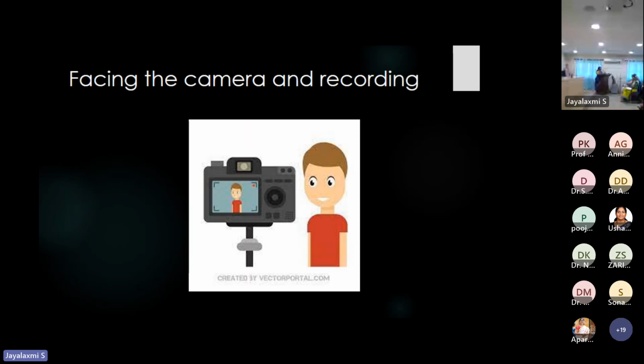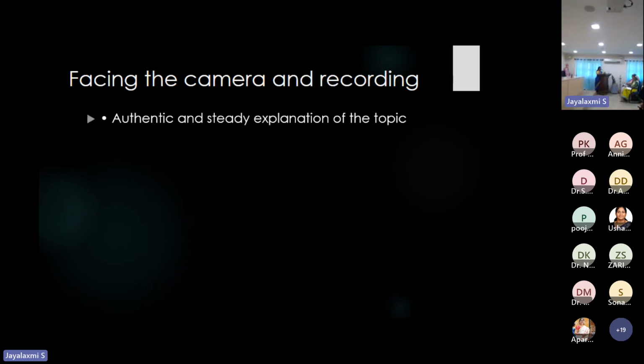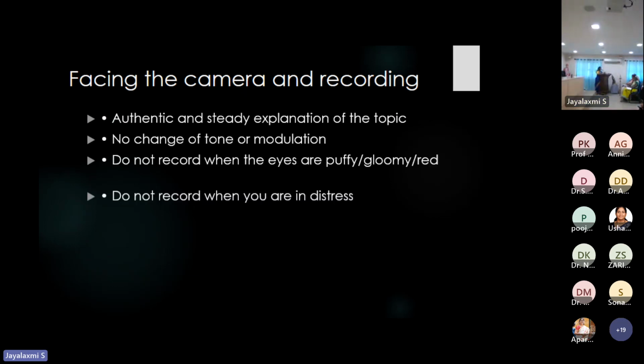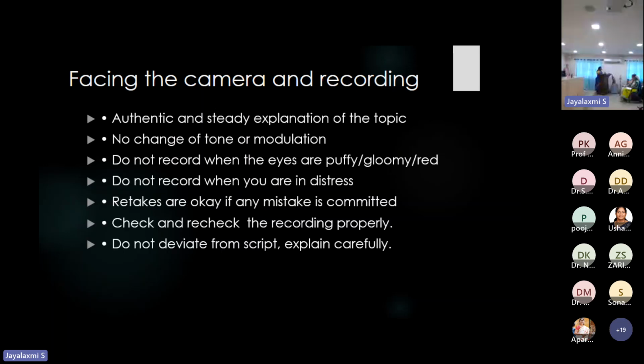Next slide, ma'am. Facing the camera and recording. So these are the tips. Authentic and steady explanation of the topic. Having knowledge of the topic gives you more confidence, and that confidence will make you successful. That's the mantra. You learn to gain knowledge. Your knowledge gives you confidence, and your confidence makes you successful. That's how you present in front of a camera, and how you stand in front of an audience. So I tell you, confidence is the key, and you have to be steady in your explanation of the topic.